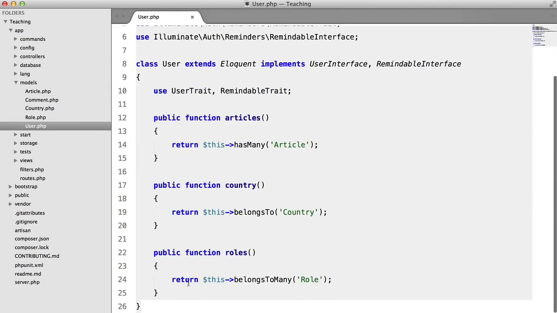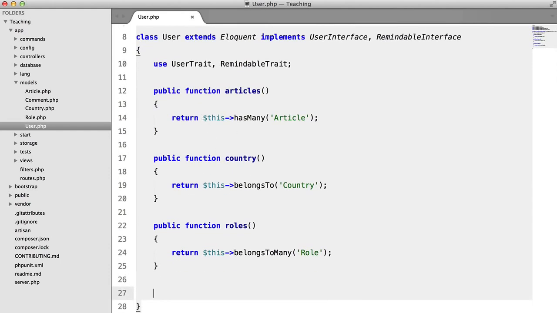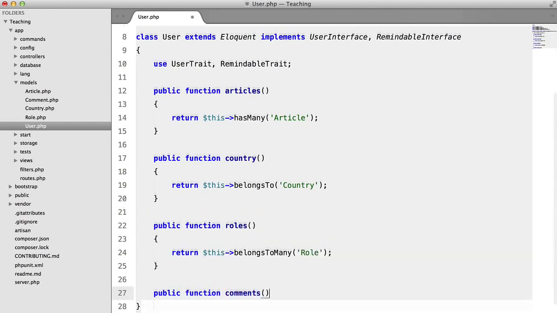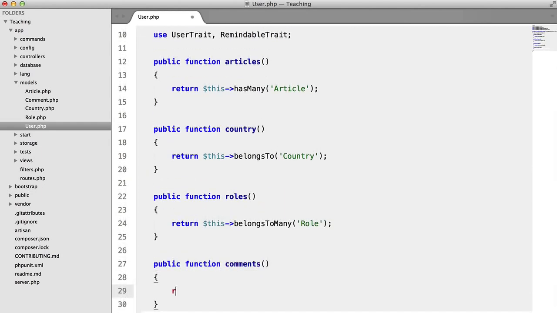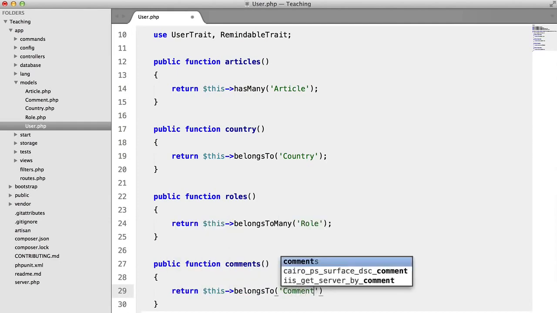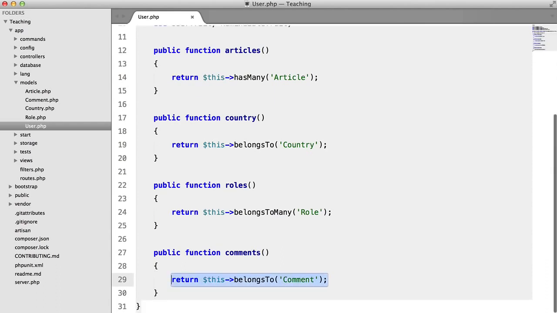So now if we go to user, our user model, we want to be able to grab the user's comments. So what we're going to do is say public function comments. Now your first instinct may be to say return this belongsTo comment, but that isn't going to work because it's going to return comments for the articles as well. And we only want comments for user profiles here.